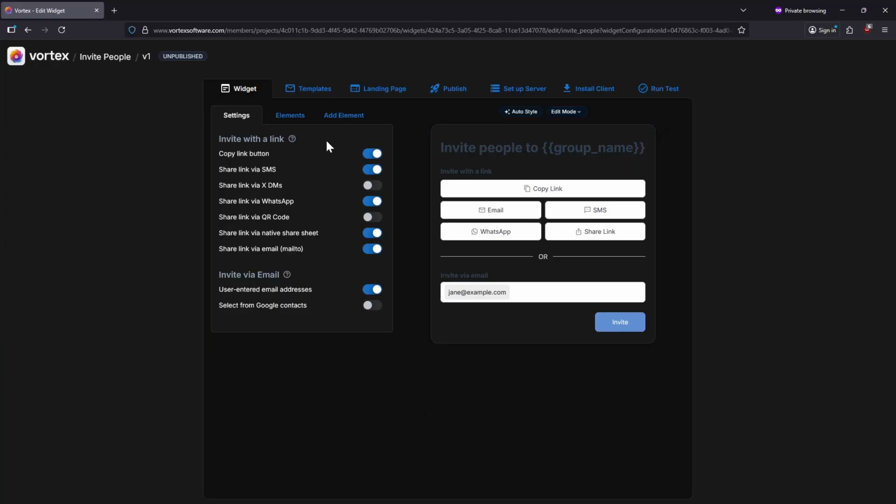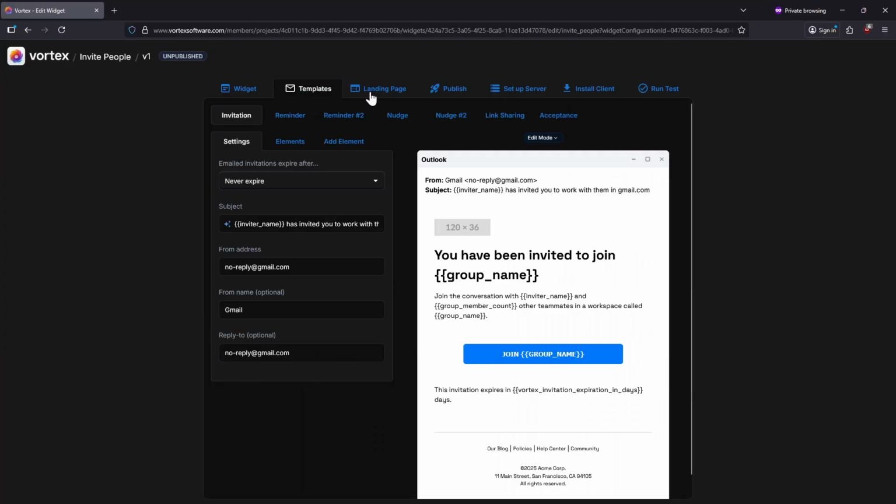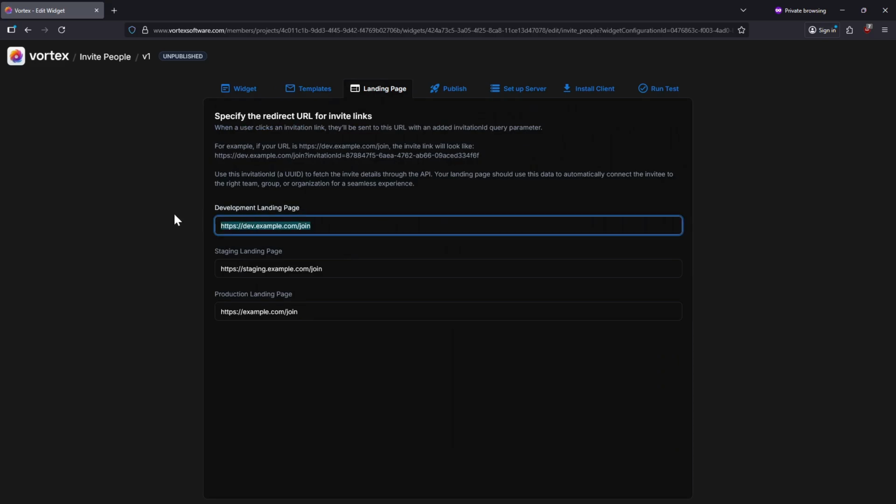An invitation flow is a fully customizable experience that entails an embeddable widget in your product, a configurable set of email templates for invitations, reminders, and nudges. For the purposes of this video, we can mostly gloss over the configuration and focus more on the implementation details.